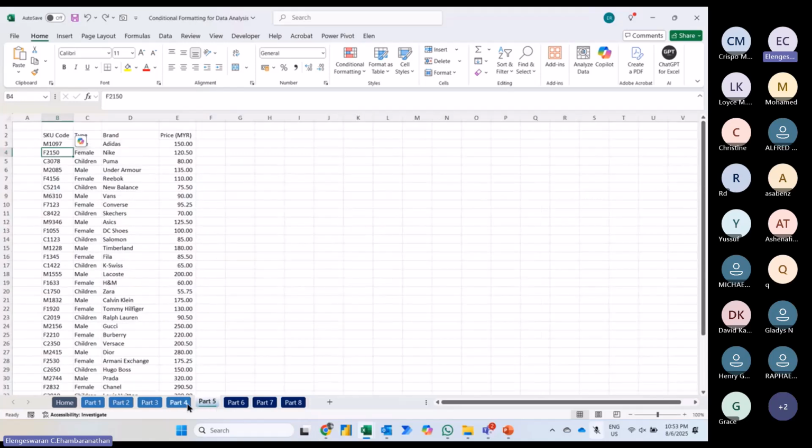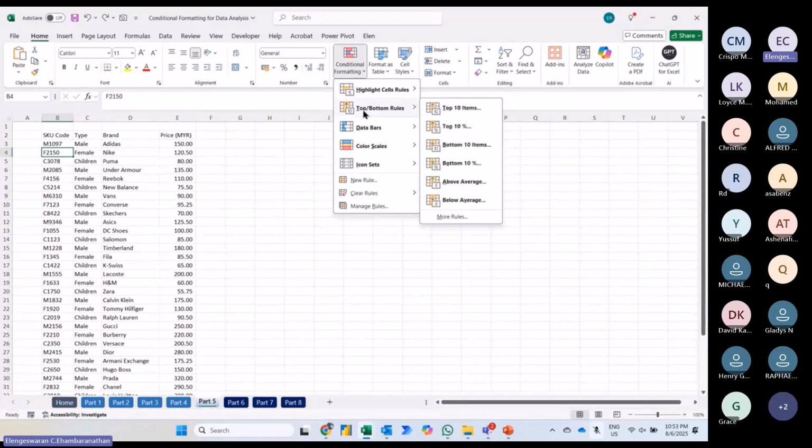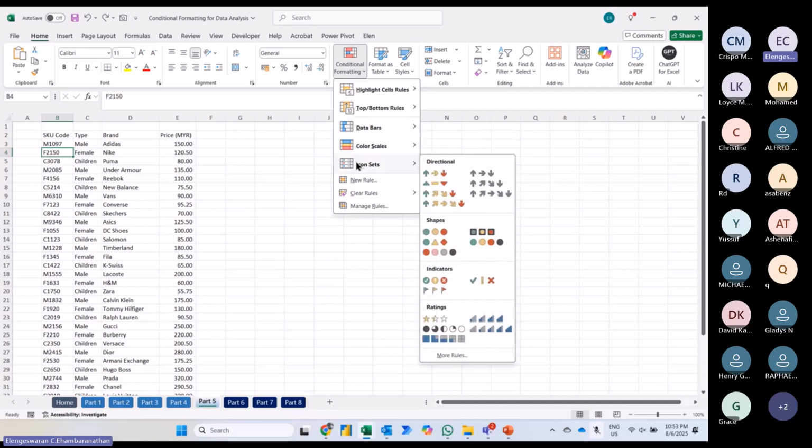You see here, my dear friends, I have taught you highlight cell rules and top bottom rules. The next thing that I'm going to teach you is data bar, because I already taught you color scale and I already taught you icon set. But the next thing I want to teach you is data bar.